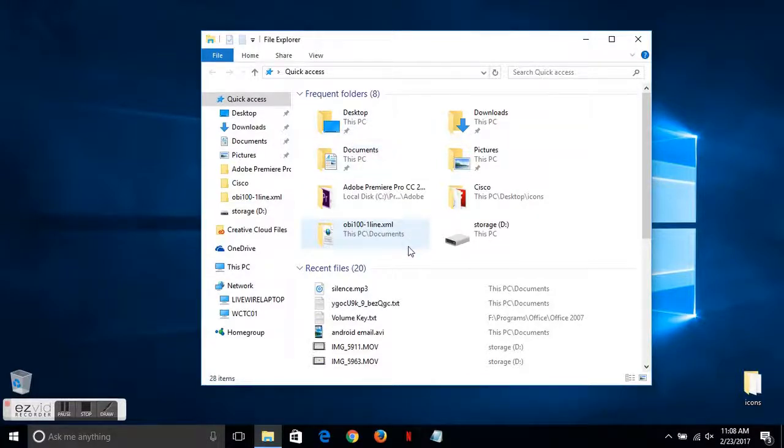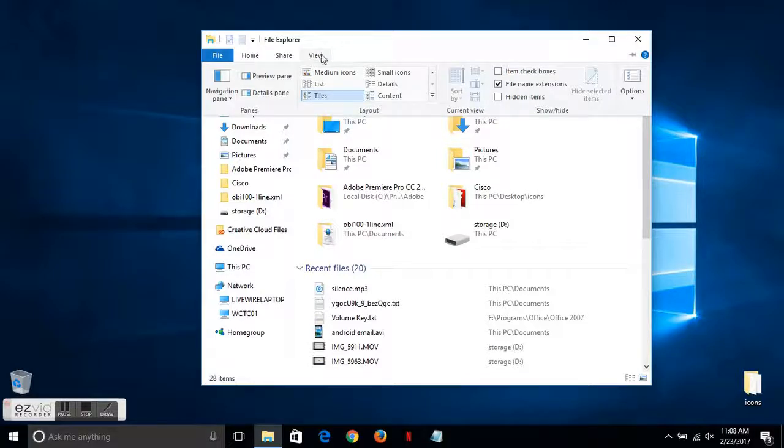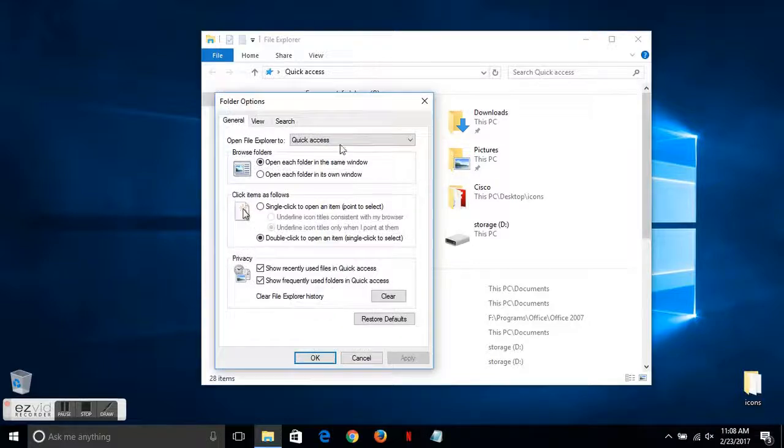Now if you like this, you can leave it like that, but I prefer to be able to access my computer settings and the drive. So I click on Options here on the View tab and change File Explorer to open to This PC. And I click on Apply and OK. Now I'll close that and I'll show you what that does.